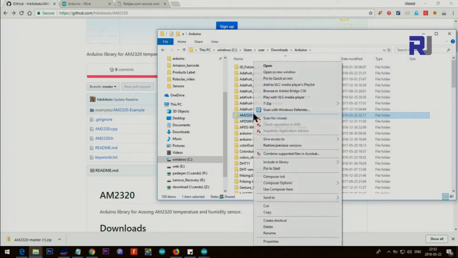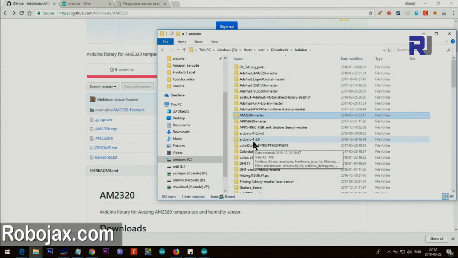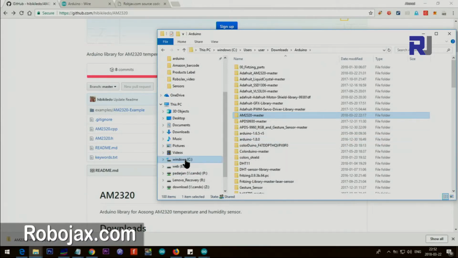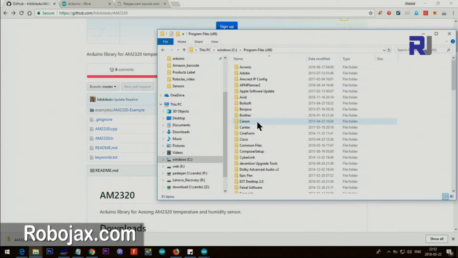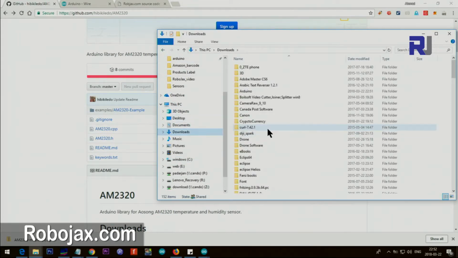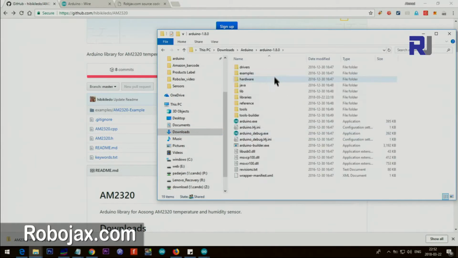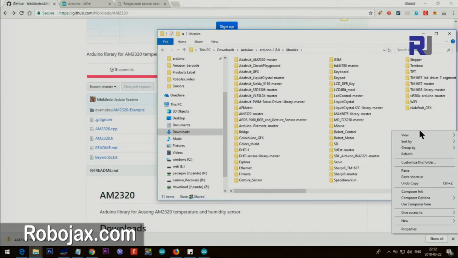Right click on this folder, copy, and go to your Arduino folder. The Arduino folder could be in drive C, program files, Arduino, depending on your computer. In my case it's here. Once you arrive at the Arduino folder, you will see libraries somewhere here. Just click paste on an empty spot. Once you paste it, you will see this folder.